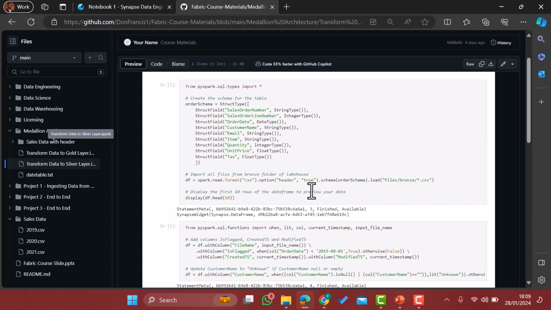Depending on your skill set, if you are proficient using notebook, then it's all good. But if you're also proficient using data flow, especially for those coming from a Power BI background, you can use your Dataflow Gen2 to achieve the same data transformation from your bronze layer to your silver layer and also your gold layer.